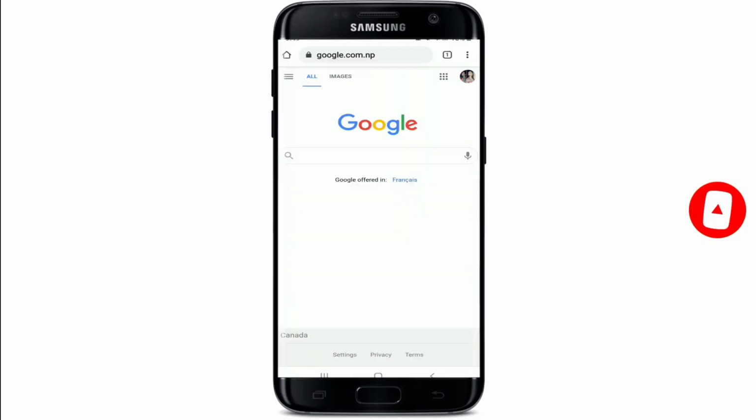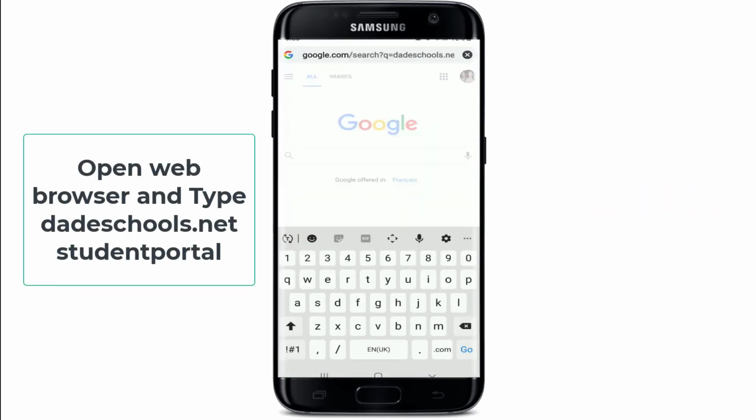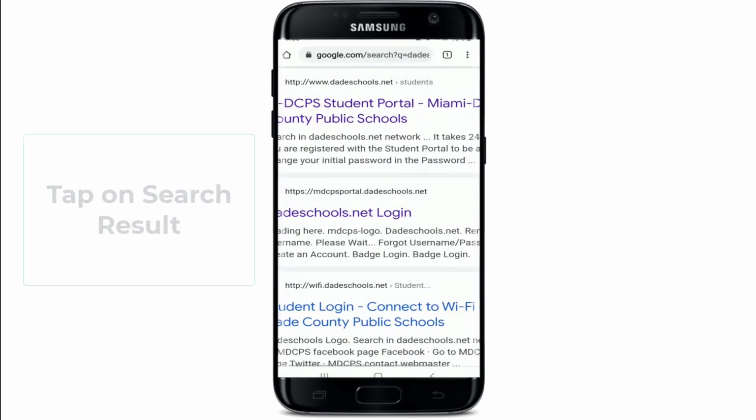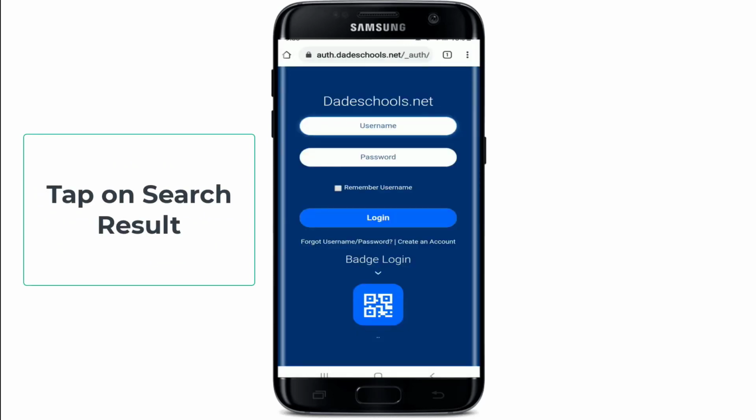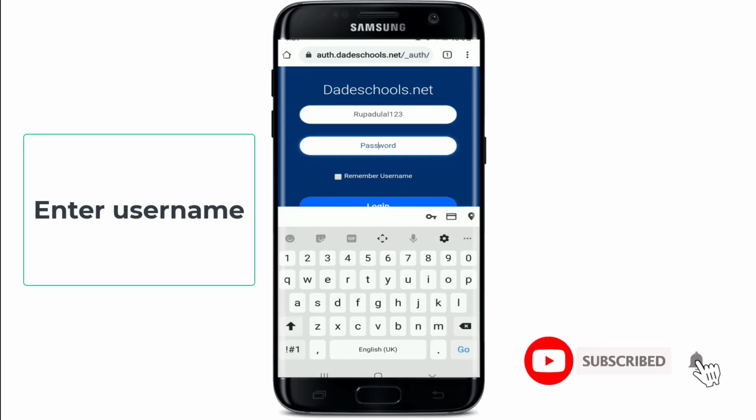Open up a web browser on your device and in the search box type in Dade School's Net Student Portal and search. Tap on this search result out here and you'll be taken to the login page of the Dade School Student Portal. Start by entering your username in the first text field.